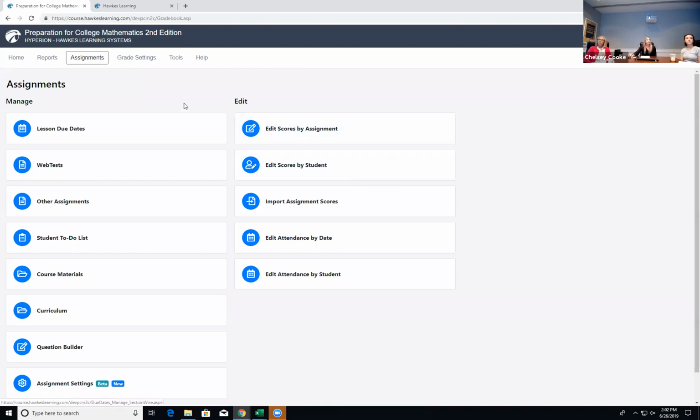But Question Builder is found in your instructor gradebook here on the Assignments tab. Down here on the bottom left, you should see Question Builder. It's below Curriculum. This is not enabled for every gradebook, so just keep in mind if you don't see this here, that you can reach out to us and we will turn it on for you.